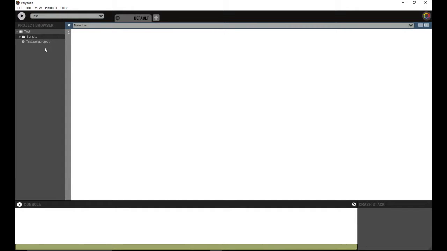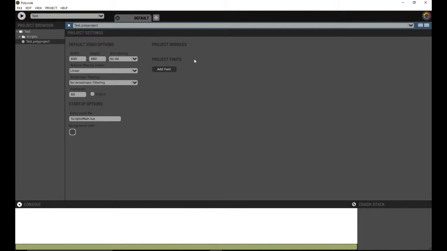So if you click on this file right here, this .poly project, you have all your project settings. You can make your screen as big as you want it to be. I'm gonna leave it at that. Actually, just leave it at that. I'm gonna target 60 frames per second. I don't want VSync.